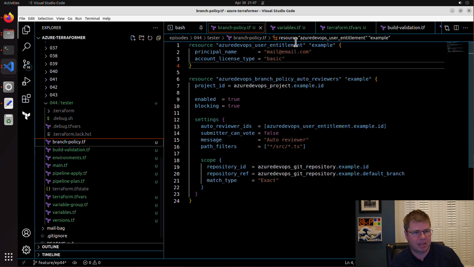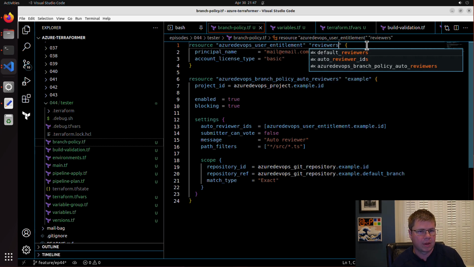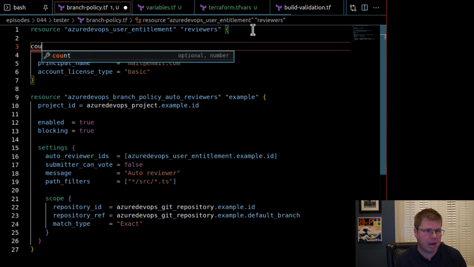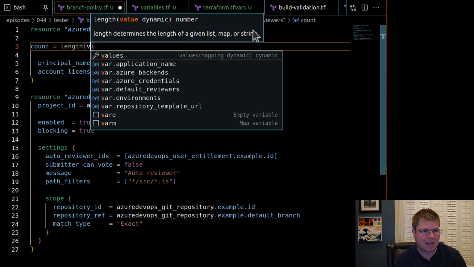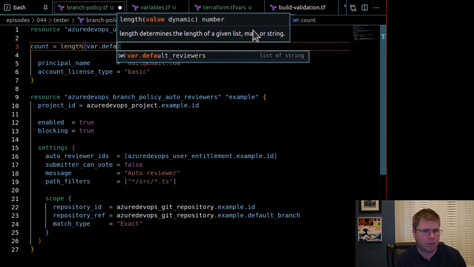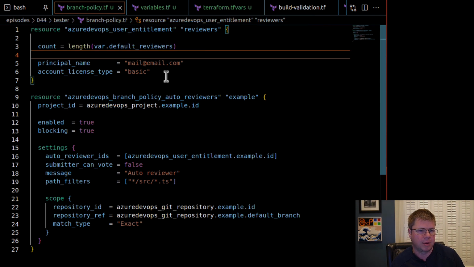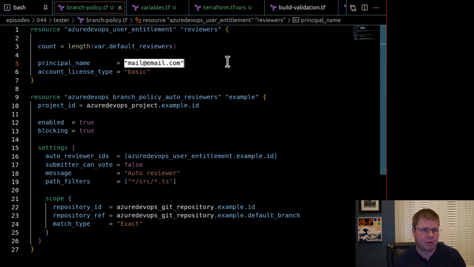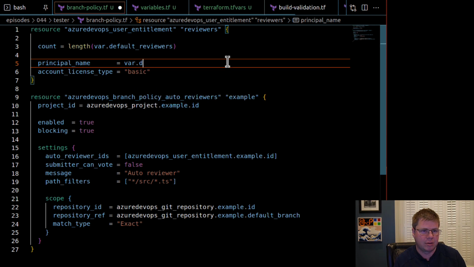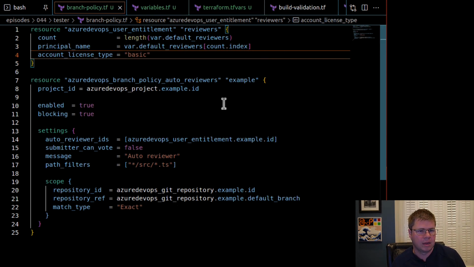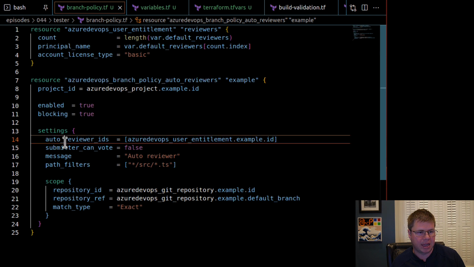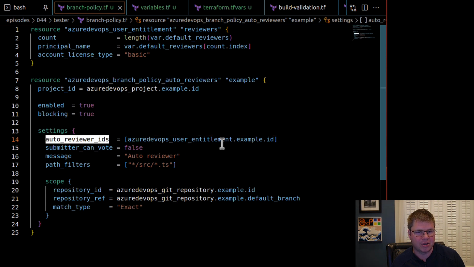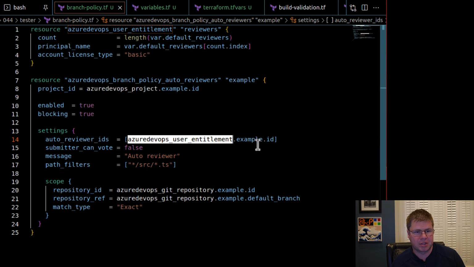So let me go to branch policy and I'm going to use the count meta argument to drive off the length of var.defaultReviewers. There we go. Now the principal name is going to be the item in that collection. And so now this auto reviewers block is going to use basically a collection of the auto reviewer IDs. Now these are going to be user IDs pulled from this user entitlement.